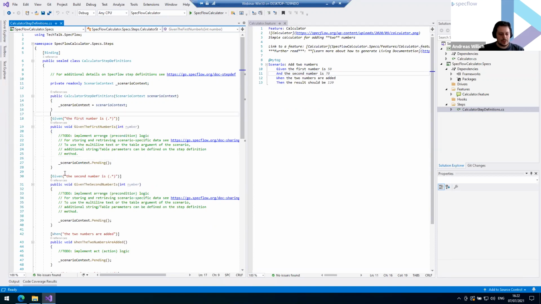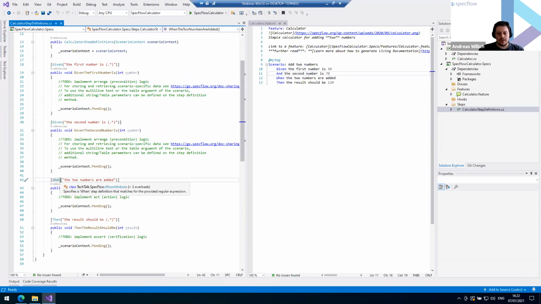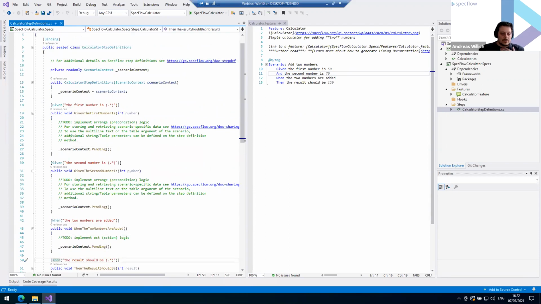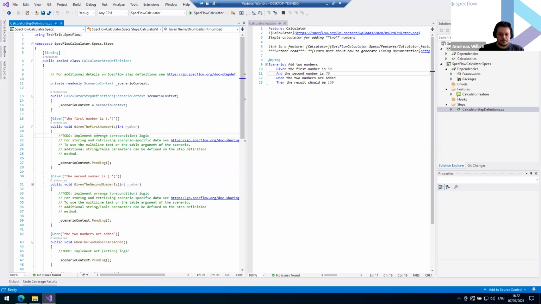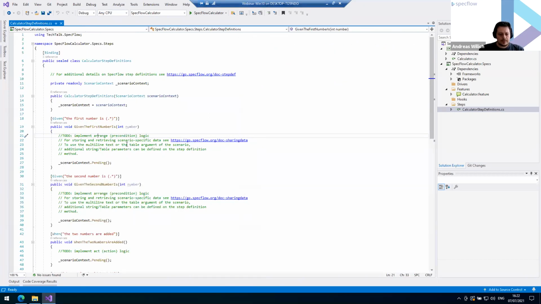And yeah, we have this for given. Then for the when statements, you need the when attribute. And for the then, you need the then attribute. You can have multiple attributes on the methods, so you can also have given, when, then on one method as you need. But let's start implementing the automation logic now.